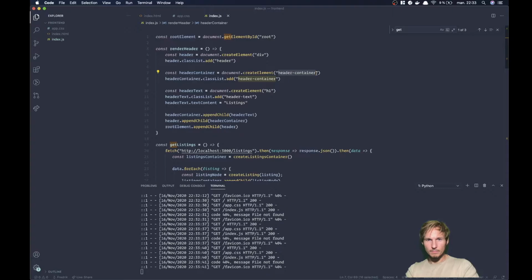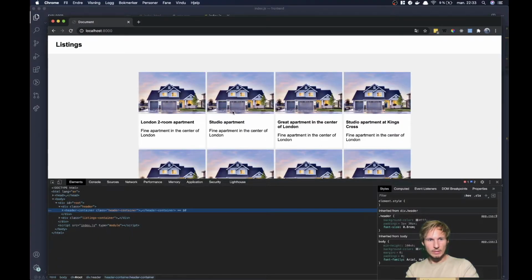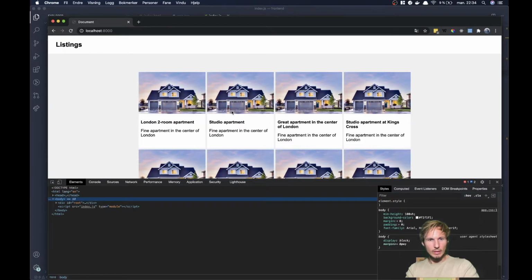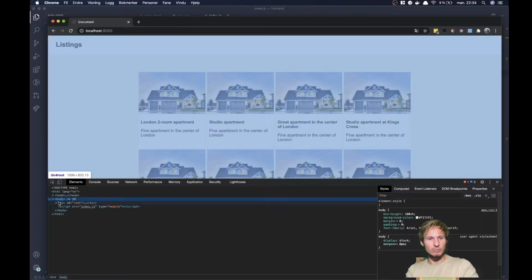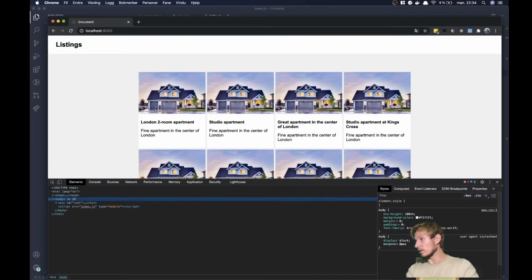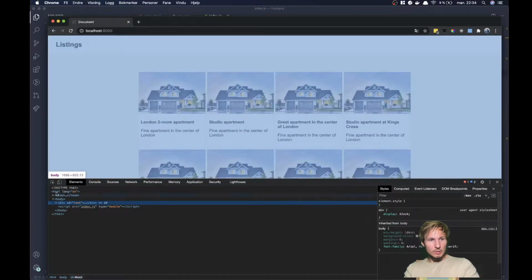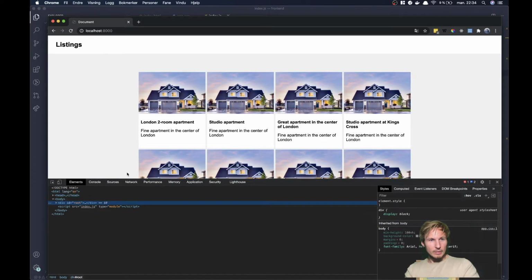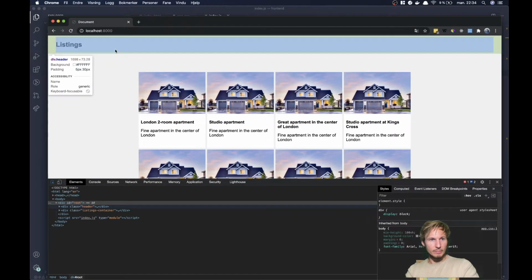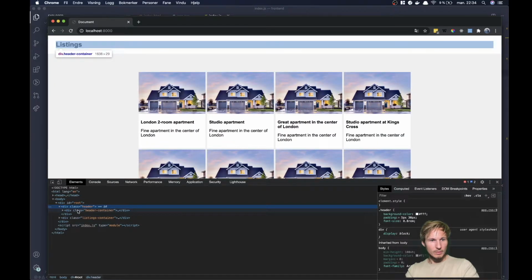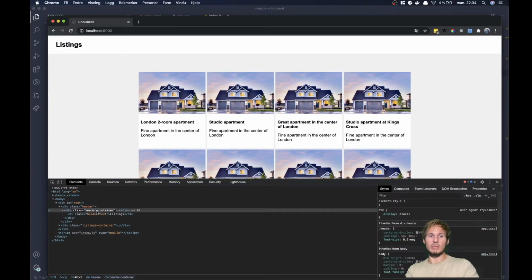Anyway, don't quote me on that, because I'm actually not certain why I was allowed to create that element. Honestly, I thought it would blow up, but it didn't. So good to know. So now we have our container in here, hopefully. So our div with the class of header container, and that's what we wanted.